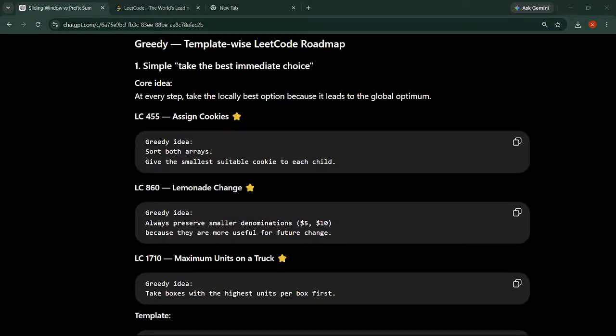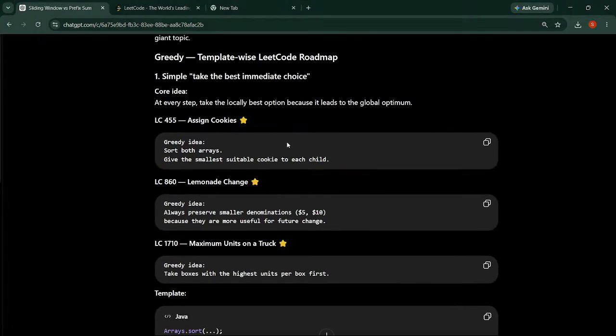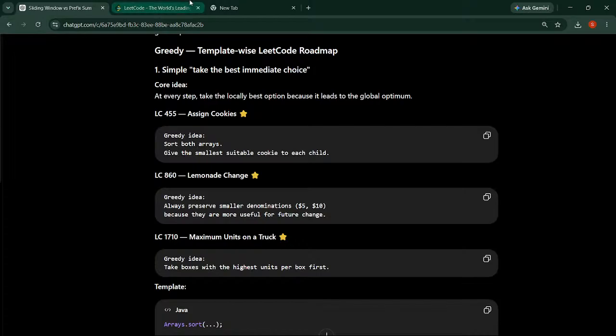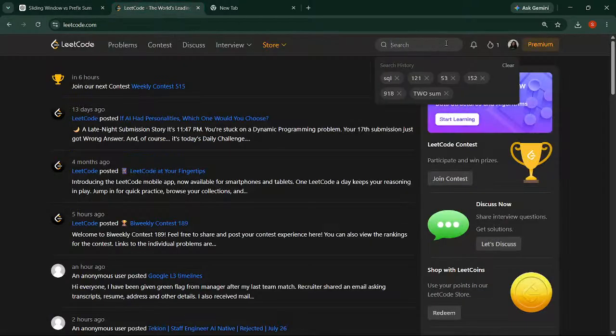Let me just continue this part of this question. Simple: take the best immediate choice. I will be doing the greedy template-wise LeetCode questions today, so I have to select 455 out of it.